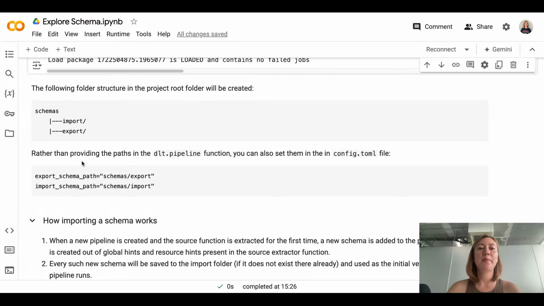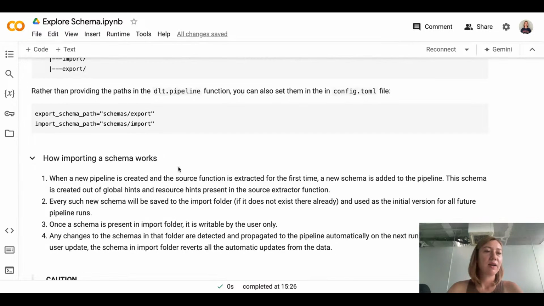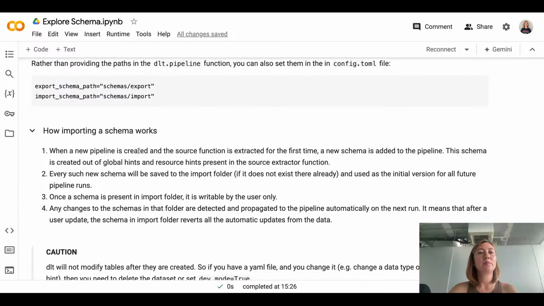Rather than providing the path in the DLT pipeline function, you can also set them in the config toml file. How importing a schema works. When a new pipeline is created and the source function is extracted for the first time, a new schema is added to the pipeline. This schema is created out of global hints and resource hints present in the source extractor function.